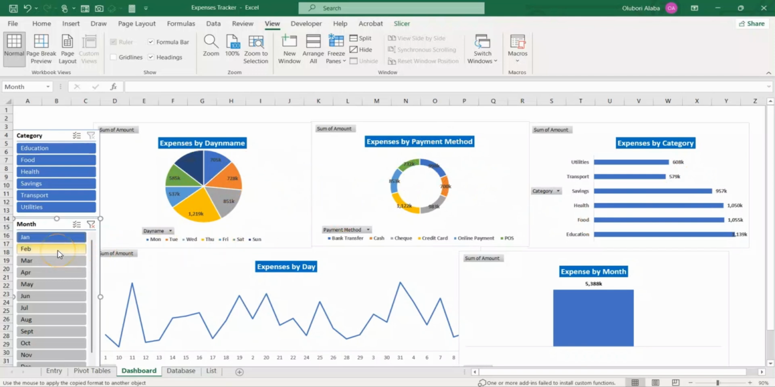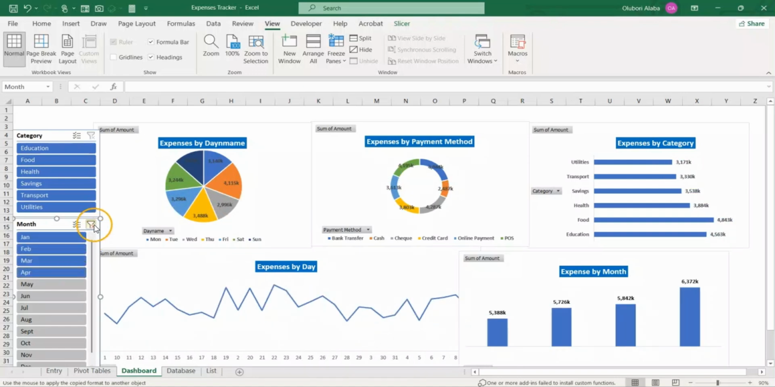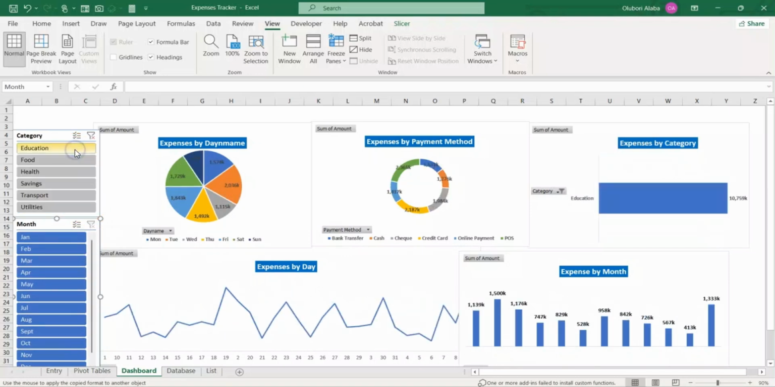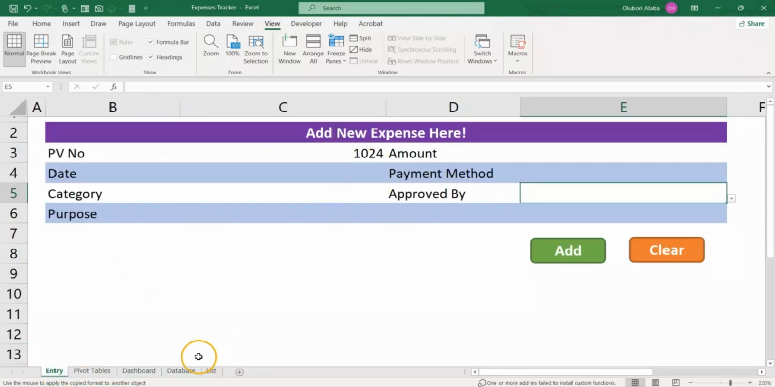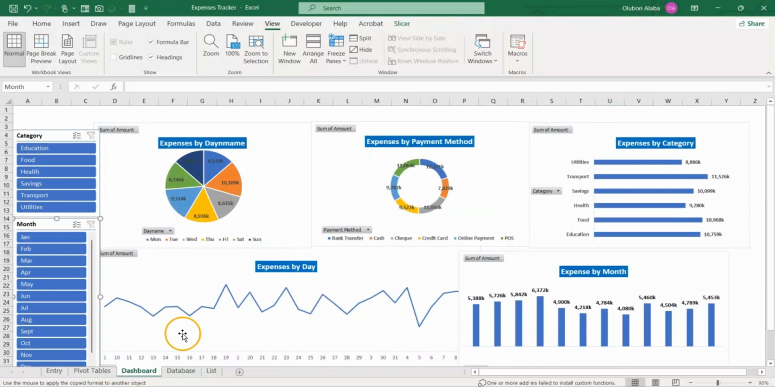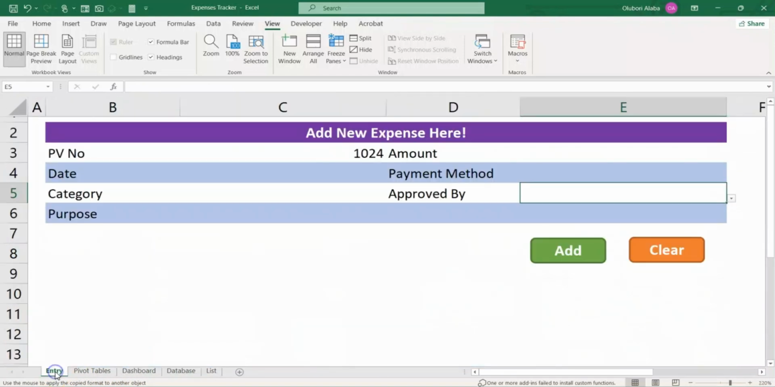If you want to see multiple months, you can hold down your shift key and select as many months as possible. You can do that, or you can clear the slicer, or you can also select by category. Pick it, you see your expenses by category, and this is actually automatic. Whenever you lodge a new expense in your entry sheet, it of course will report. The pivot table will pick it up, the dashboard will pick it up, the database will pick it up. All of them have been linked together.